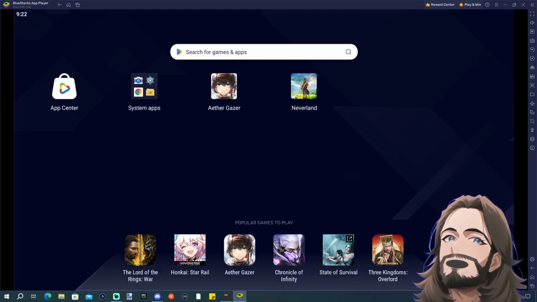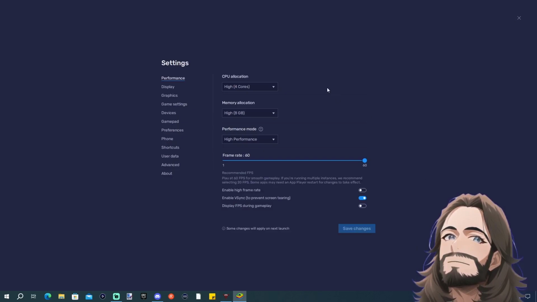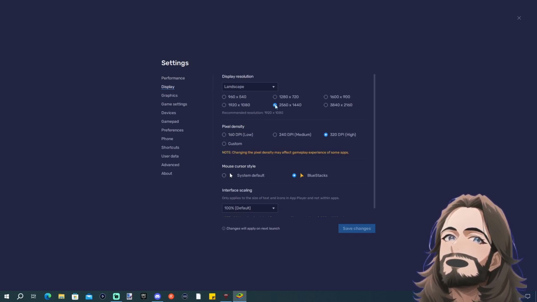The first thing you might want to do before you launch any of these games is go to your settings. And you can see here I've got it set to high, 4 cores, high, 8 gigabytes, high performance. That's as high as it goes in this. It may be set to something else, and it may work fine as that for you, but I have made the display higher. I've made it sort of 2K. I didn't change the DPI, I set it to high and 2K. I think that was the only thing I changed there.